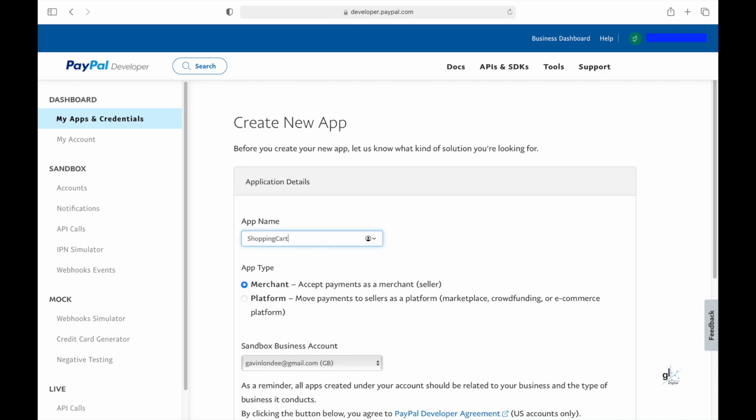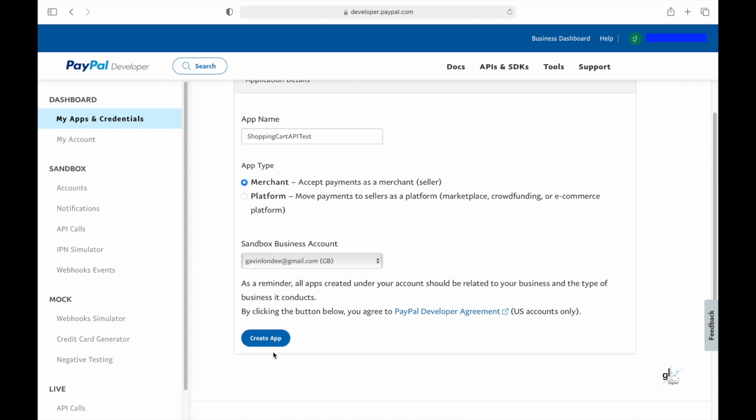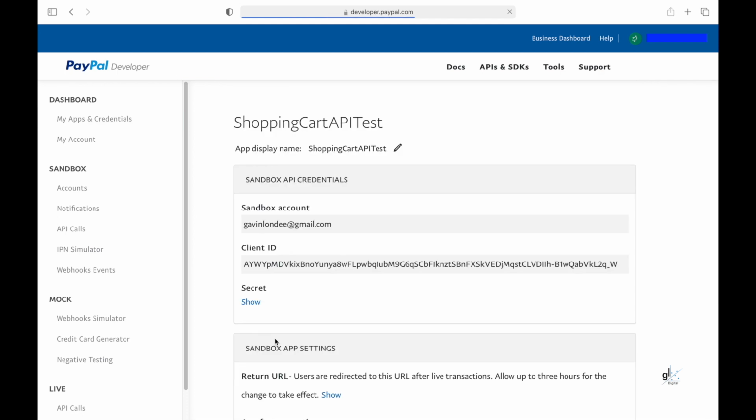Let's give the app a sensible name and then create the app like this. We now have this client ID generated for us, and this is the key to how we can associate our client-side integration with our PayPal account. So let's copy this client ID value to our clipboards.